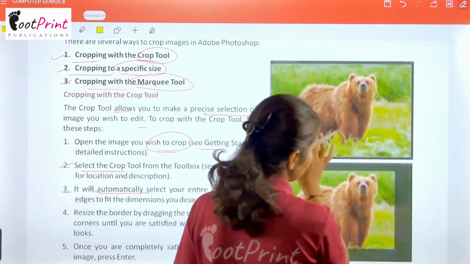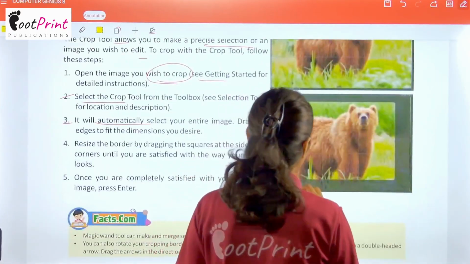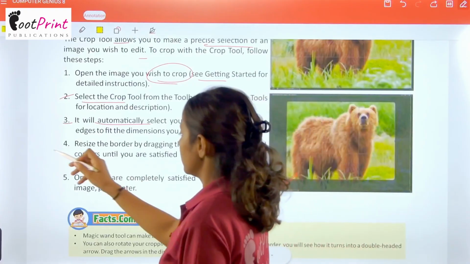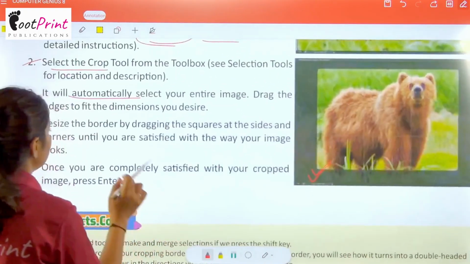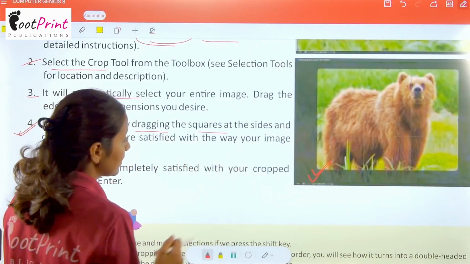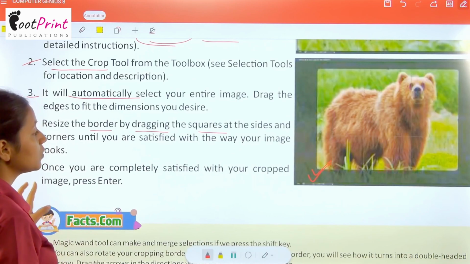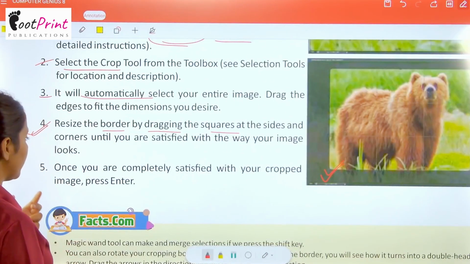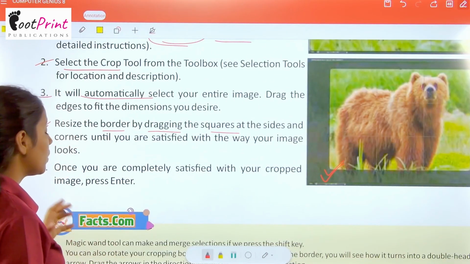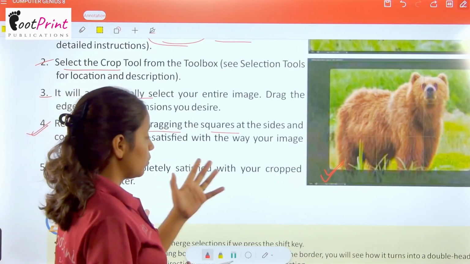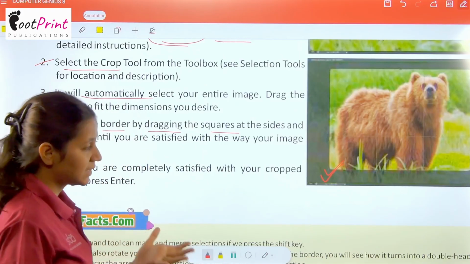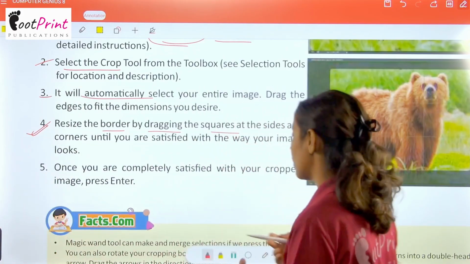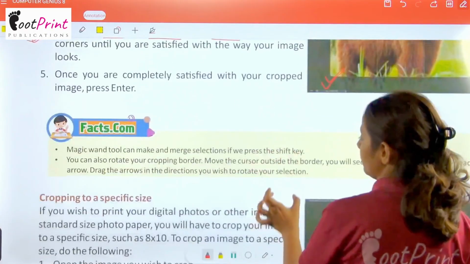For example, this was the image and this is the image we wish to crop. Then resize the border by dragging the squares at the sides and corners until you are satisfied with the way your image looks. Once you are completely satisfied with your cropped image, press enter. Then you will see your image gets cropped.